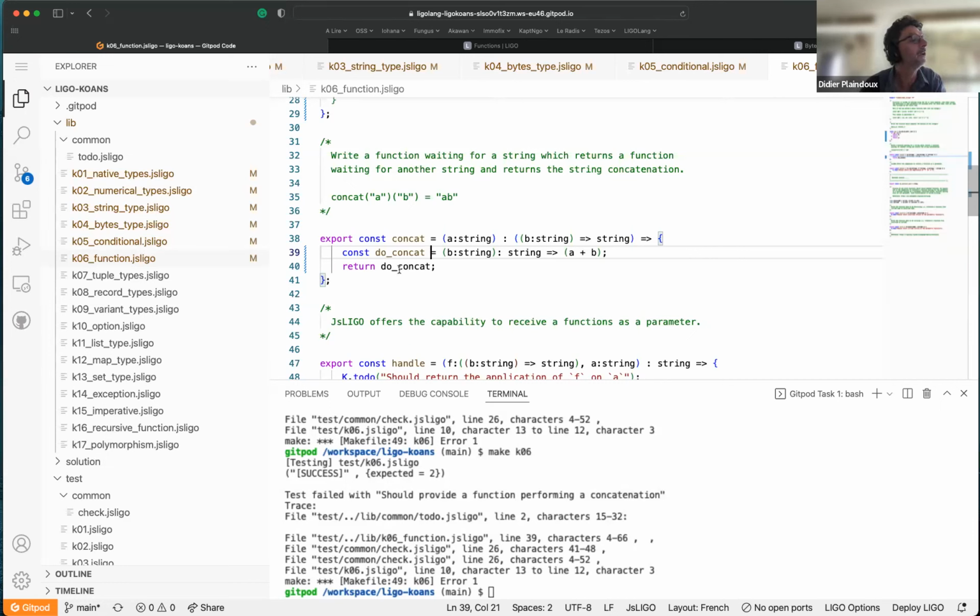Okay, so here doConcat escapes the scope, and thanks to the garbage collection, doConcat can be used outside. And once you return doConcat, you return it with the a which has been captured. Okay, this is very important. And this is what we call a closure. So if you learn languages like, I don't know, Scala, Java, Haskell, and so on, and you're reading something about closures, a closure is just this thing. It's a function which has been defined with a variable which has been captured in the upper scope.